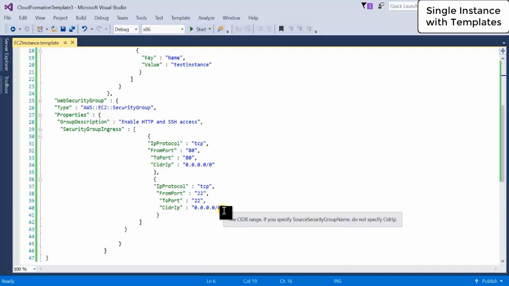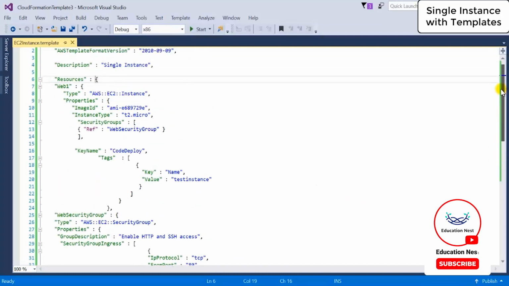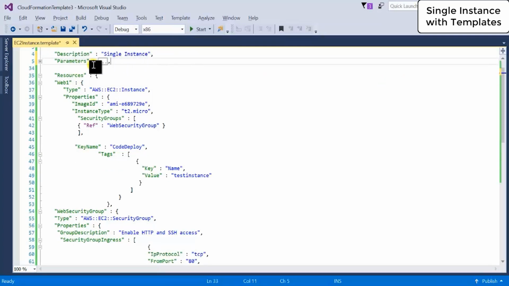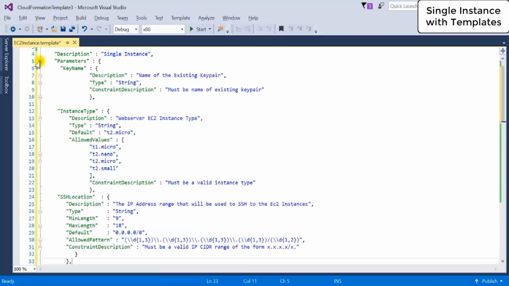So in this video we are going to add a few things so that at the time of creating the stack we have some options to modify the settings as per the need. So I'll just add some code. I have added the parameters object. Previously we were just using the description and resources tab, but I have added the parameters as well so that we can give the value at the time of stack creation as per our need.